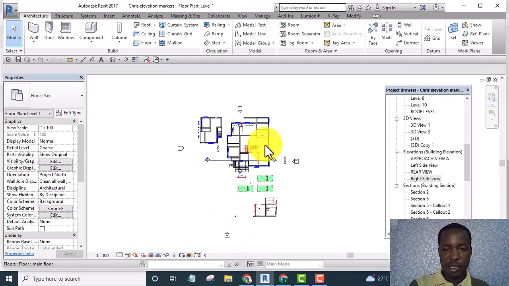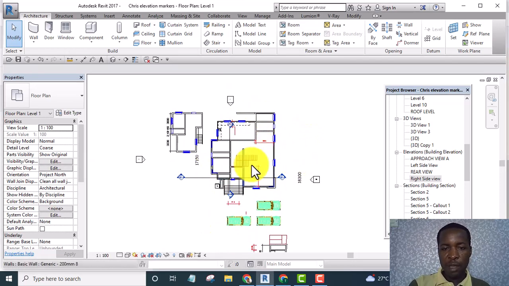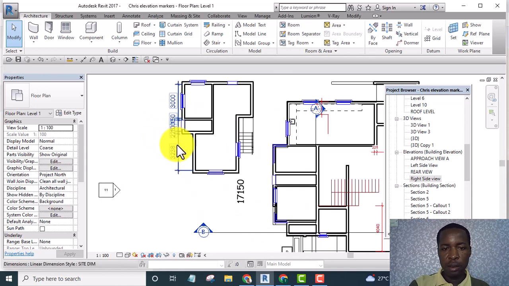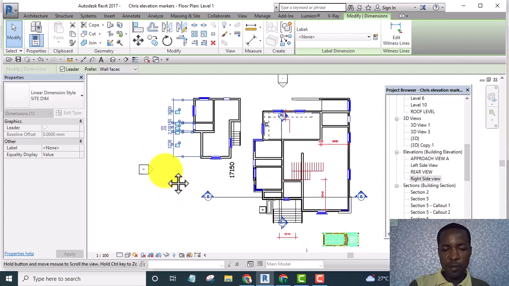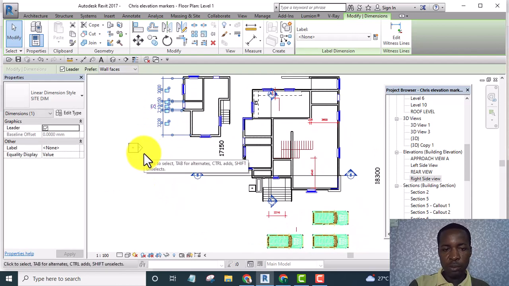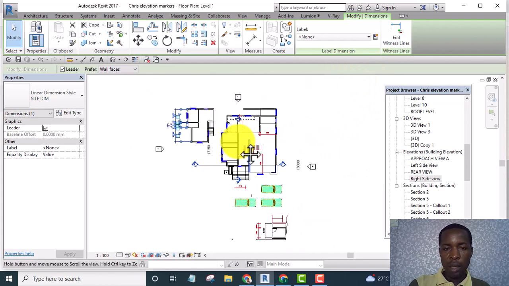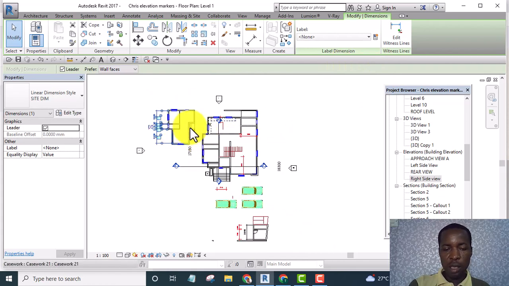Now on this plan, I have the main building here and I have the boys quarter here. But if I want to view this elevation, you see that this boys quarter will be blocking this window and other stuff that are here. And if I want to view the elevation of this boys quarter, the main building will be blocking the boys quarter. I will not be able to see the boys quarter.